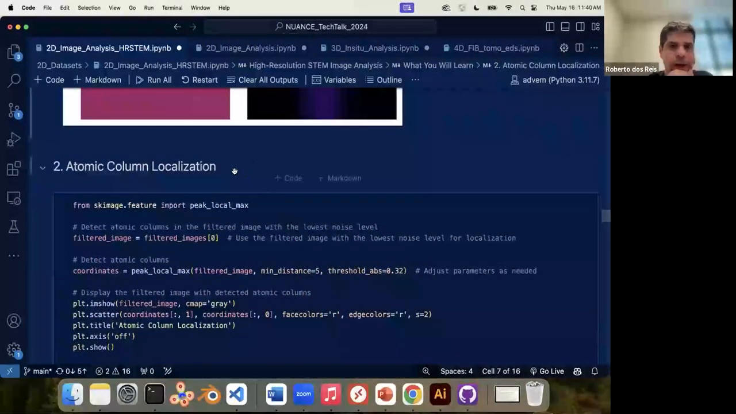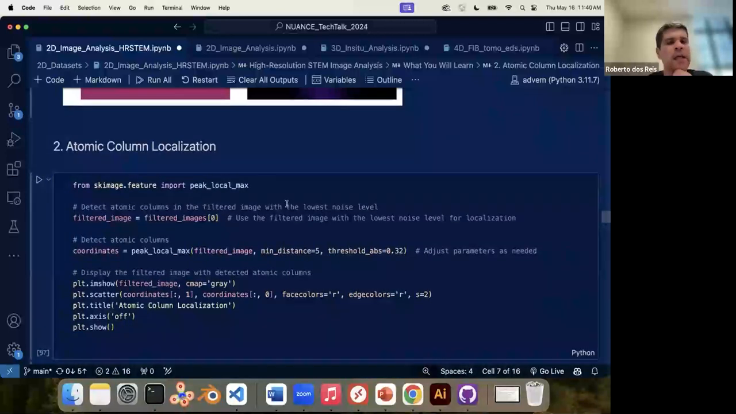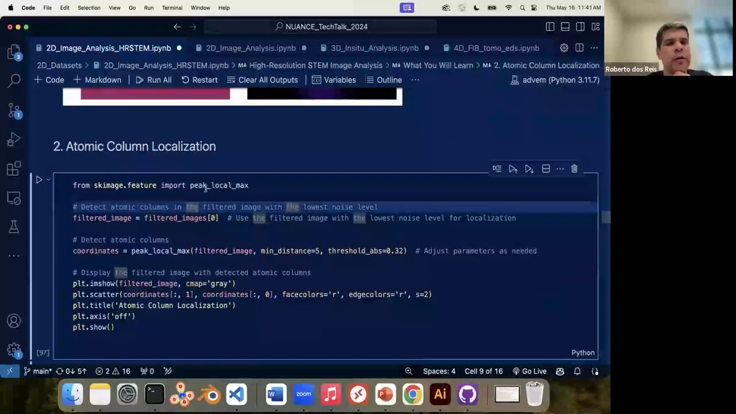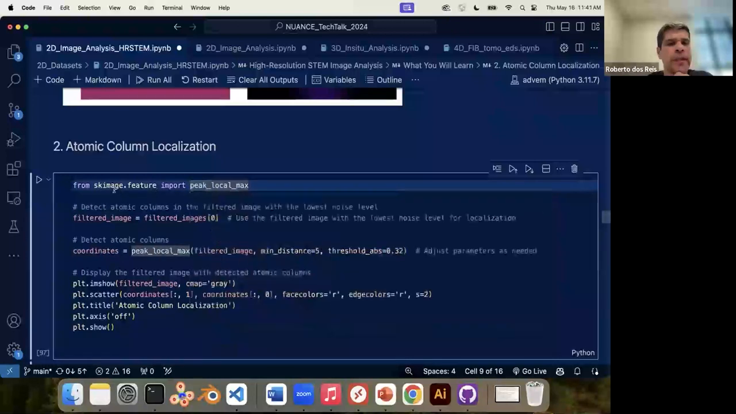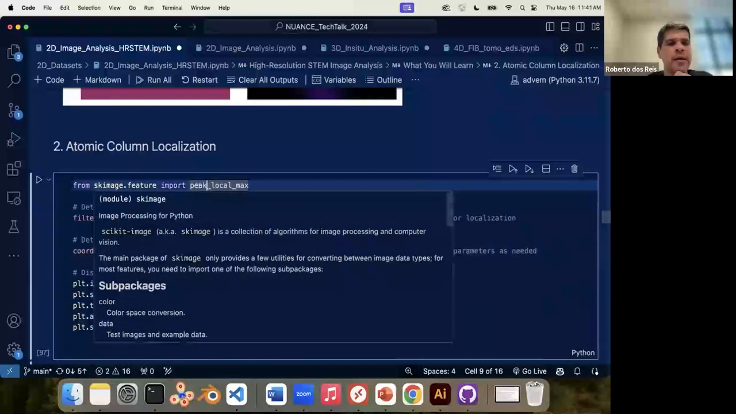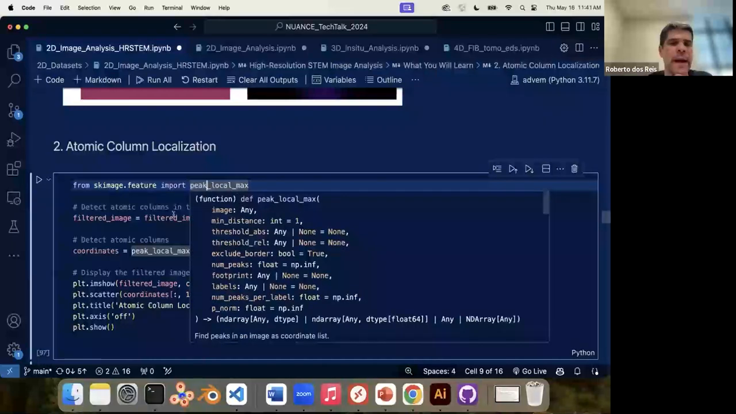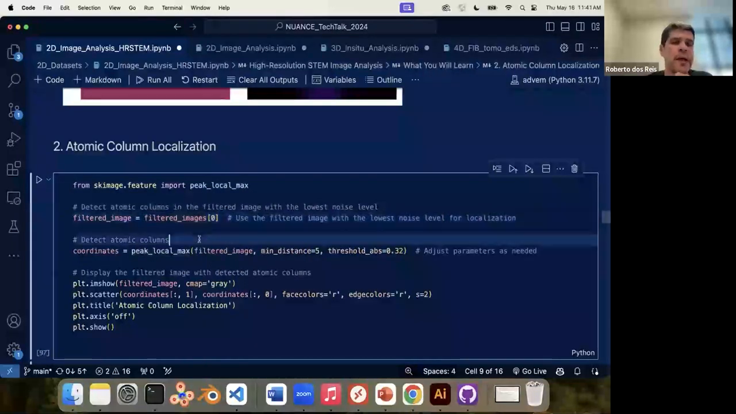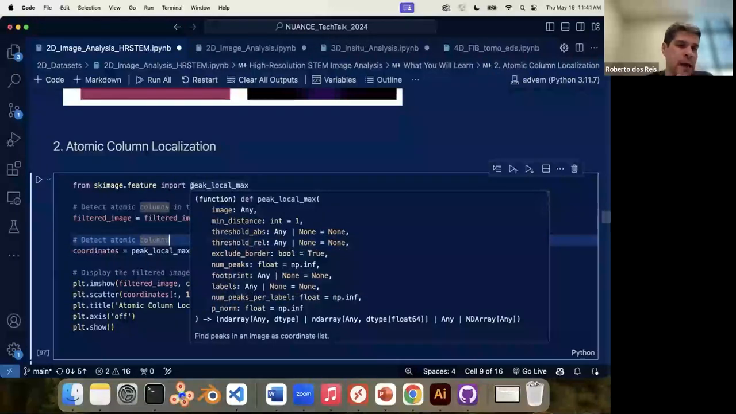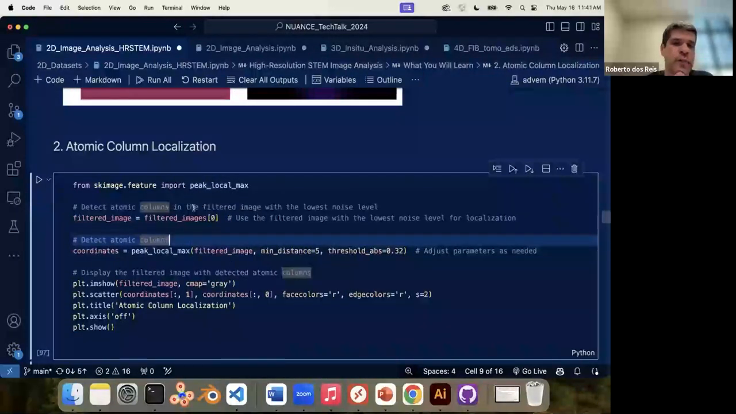So now after that initial filtering, you might want to localize the atomic columns, right? So we can use this function within scikit-image, which is peak_local_max. That's a simple way to do it. And it not only works for this type of image, but it will work for any image where you want to localize a peak, right?